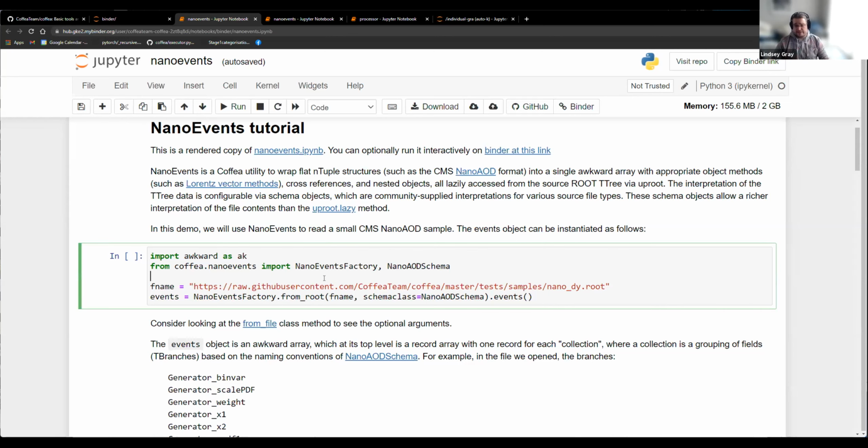So the boilerplate for getting some events expressed through NanoEvents is in the first cell. We're going to do some manipulations later with awkward, and we need to get the thing that builds NanoEvents out of ROOT files from coffea. That's found in coffea.nanoevents, and we're interested in the NanoEventsFactory and NanoAODSchema, which is first the thing that will make you the NanoEvents object itself, and then secondly, the way that we want to interpret the data file that we're reading. In this case, it's a little tiny slice of NanoAOD that we use for tests.